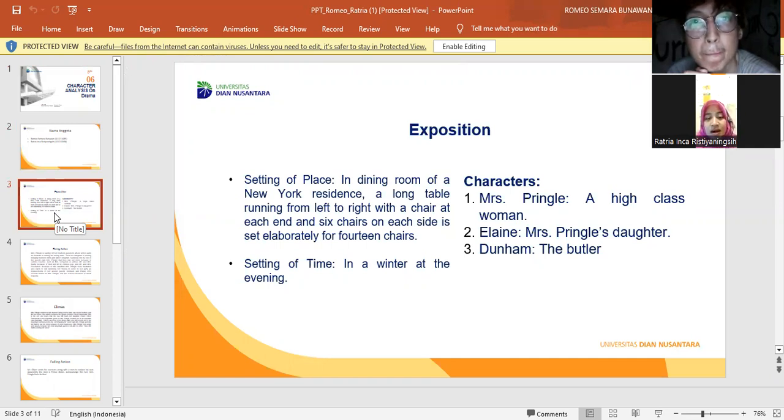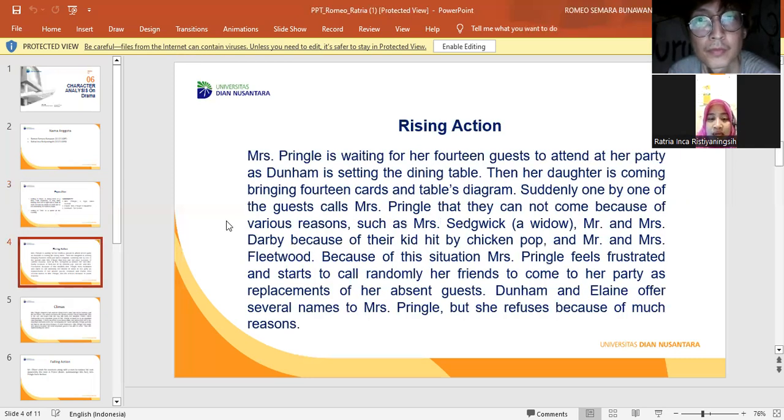And the characters are Mrs. Pringle, a high-class woman, Elaine, Mrs. Pringle's daughter, and Dunham, the butler. The next slide will be explained by Romeo.